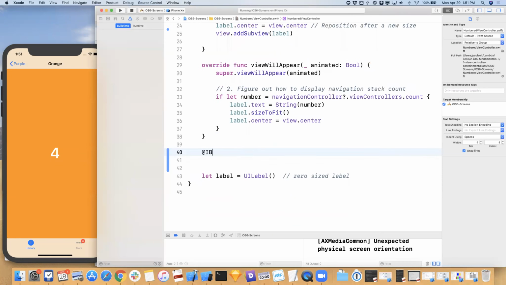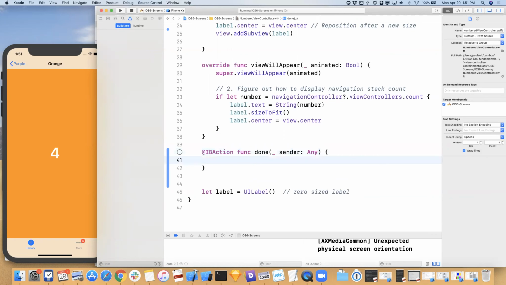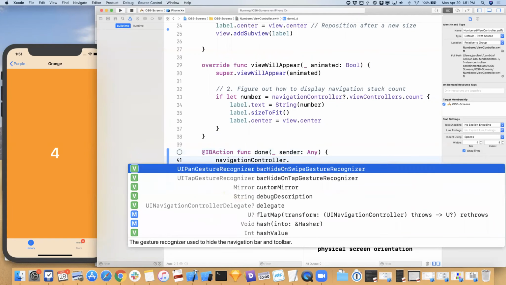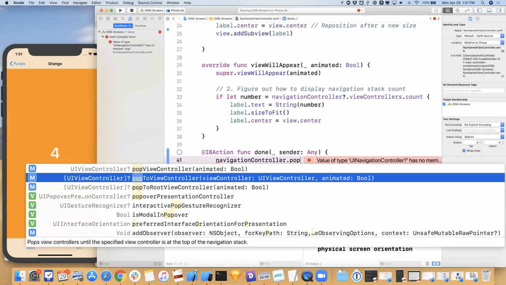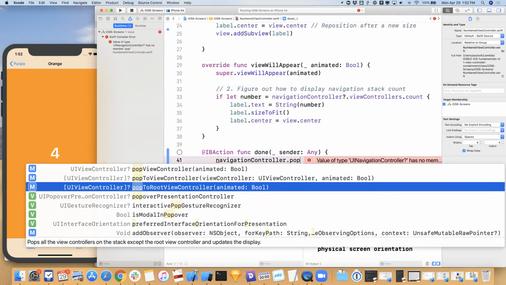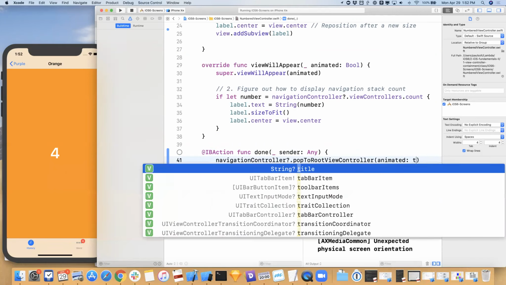If I were to set an IBAction, when we do a connection, it looks something like this. I have this done function, which takes a sender, which can be any. We can call something like the navigation controller, and there's a method on the navigation controller called popToRootViewController, or we can pop to a specific screen if we wanted to. In this case, I might want to pop to the root view controller, and I will pass in true to make it animated.